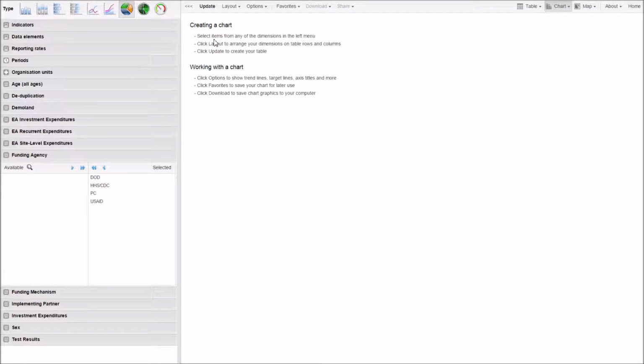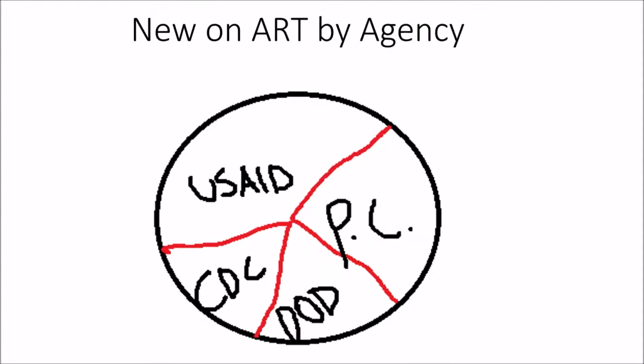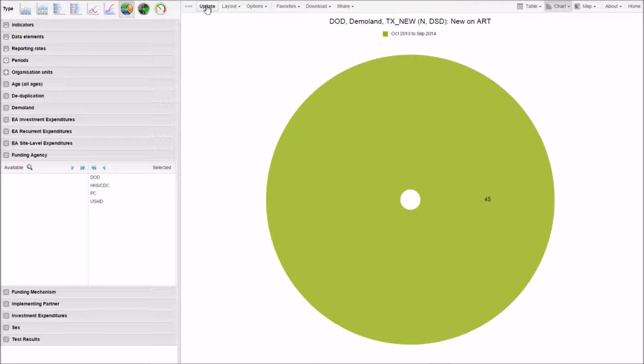Now I'm going to update to see what the output looks like for my particular chart. Okay, so this doesn't really look like what I had intended. If you remember, what I wanted was each of the individual slices of my pie to be reflected as the agencies. So the reason this looks the way it does is because the layout is not correct.